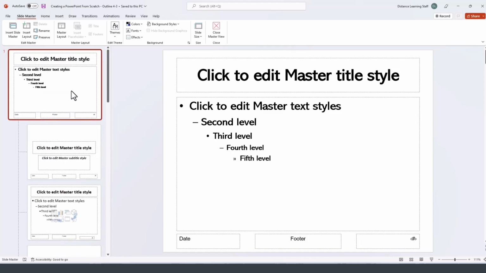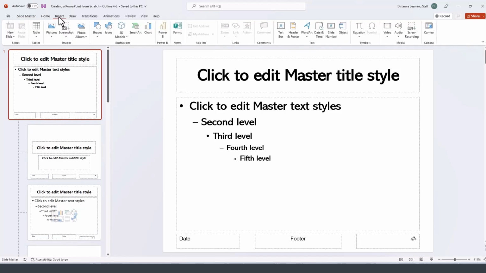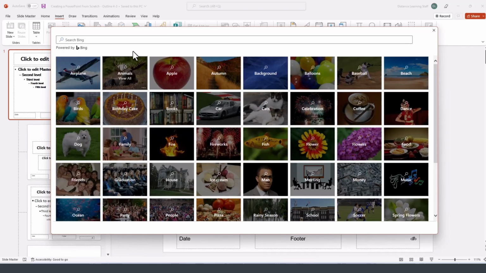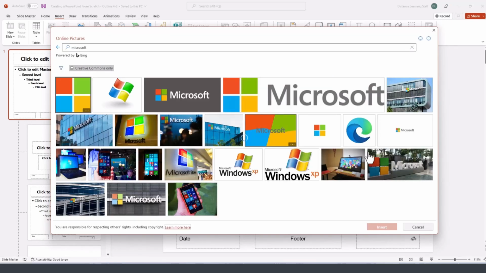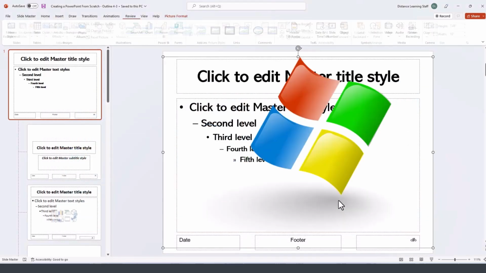We go to the main one over here at the very top, and then let's say on the very far right here we want to add an image. We go under Insert, we go to Pictures, we go under Online, or we could pick from our own device here. It doesn't matter. For the sake of testing, I'm going to pick Online, and then we choose, let's say, Microsoft. Pick one of the images from here, and then insert it.